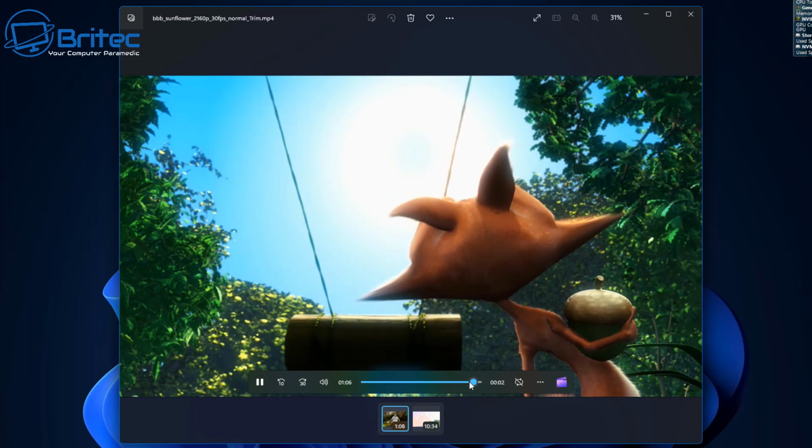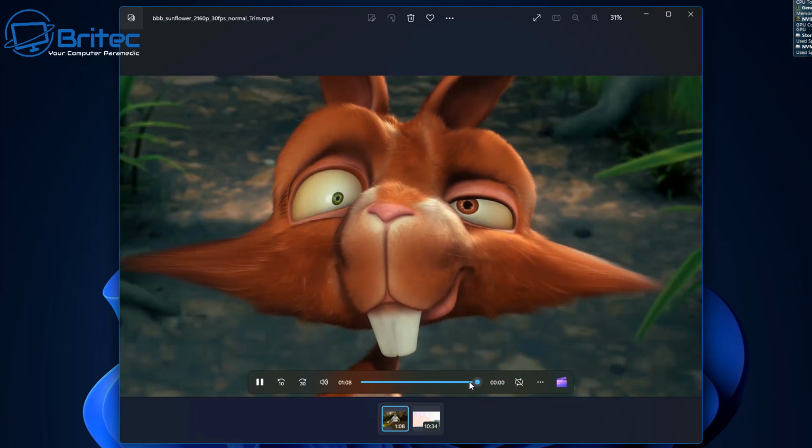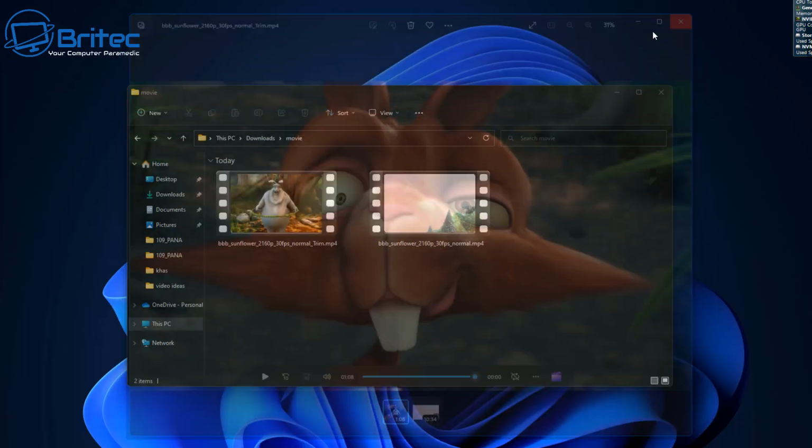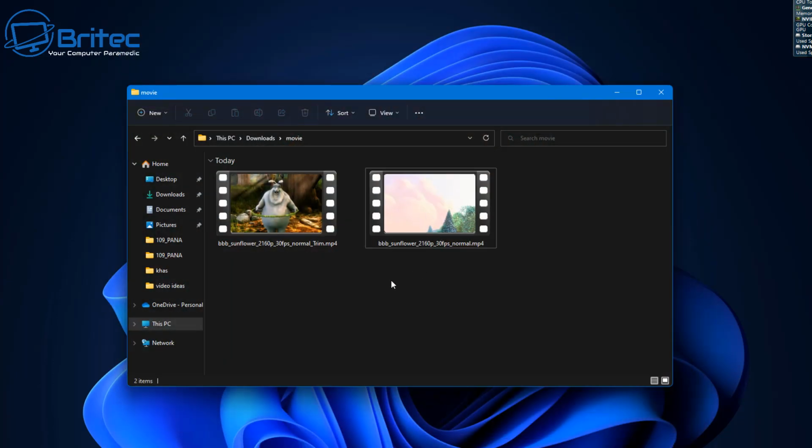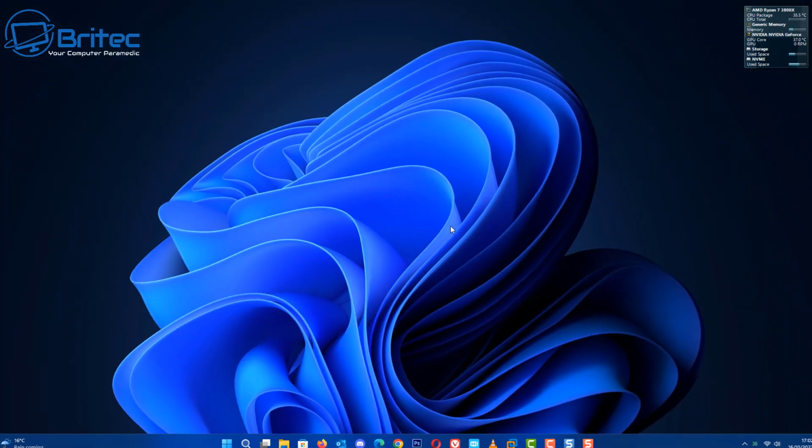Very simple and easy to do using Windows 11 and the Photos app, a very useful little trick there. So hope you enjoyed it. You can see here the video is here, very reduced down in size, and you can then use this on whatever you like. Hope this video has been some sort of use to you.